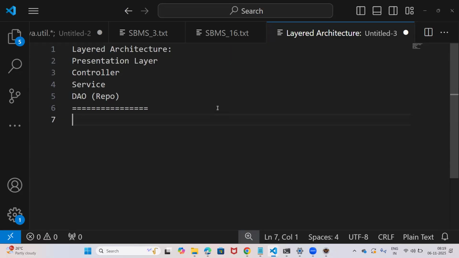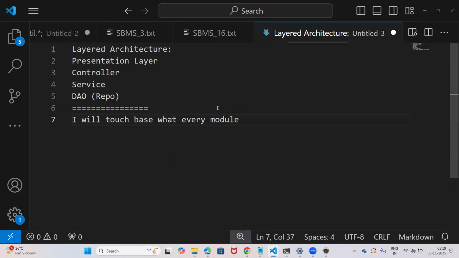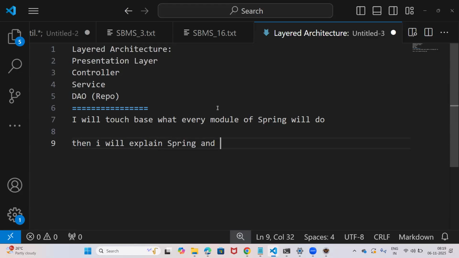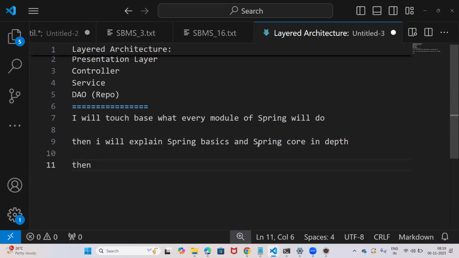I will touch base on what every module of Spring will do. There are mainly 9 modules of Spring. Then I will explain with the coding. I will explain Spring Basics and Spring Core in depth. Then we'll go with Spring Boot. Guys, is the plan of action okay, everyone?